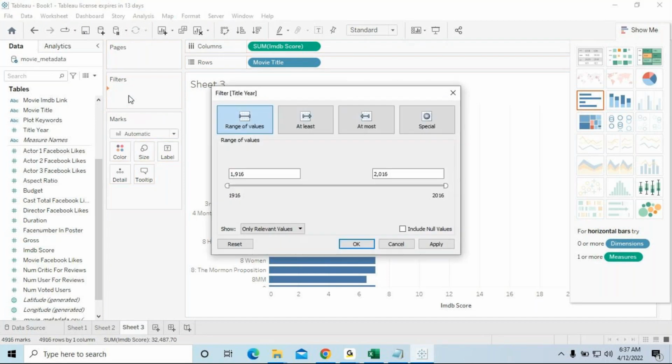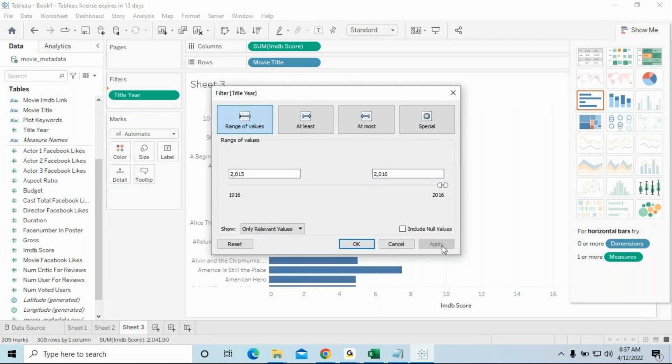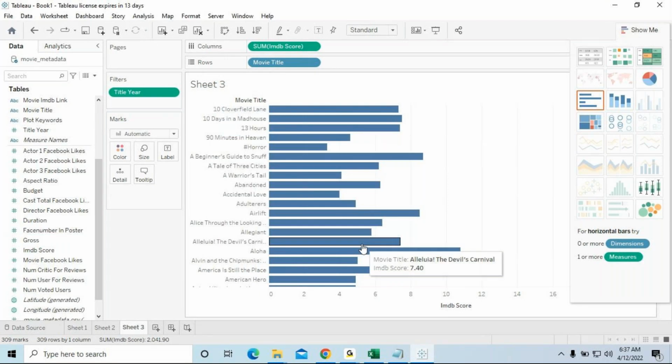In this filter section, the values go back to 1916, and I don't want those movies. I want only from 2015 to 2016. From this particular range I want the data. Click the Apply button and the OK button. Now it's filtered. Let me check which movies come under that year. I can drag the year and apply it into labels.